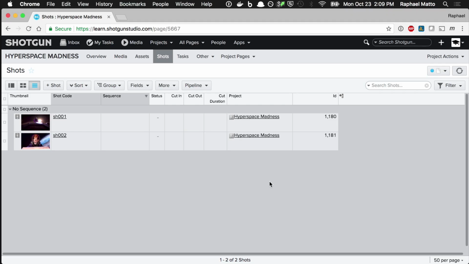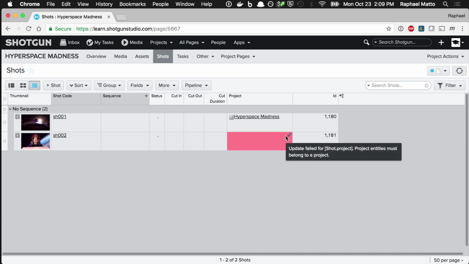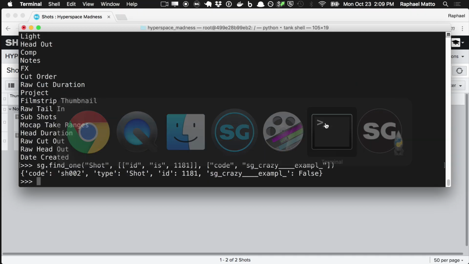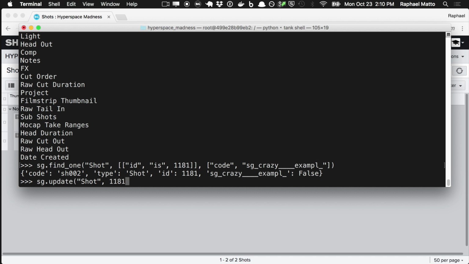So far, we've looked at the shot entity and the asset entity, both of which are project-based entities. That means their project field can't be empty. It must always point to a project. If we're evil and try to clear out the project field, we get this red warning box and an error message if we float over it. And if I refresh the page, the previous value is restored. The same evil is prevented in the API.